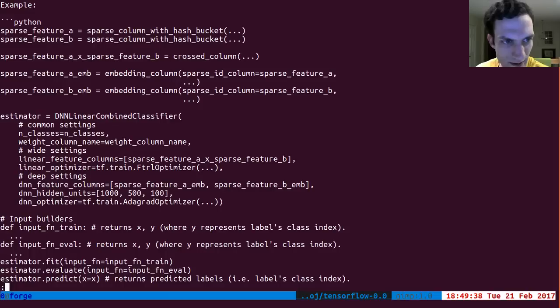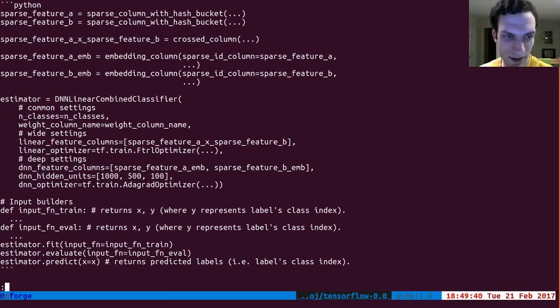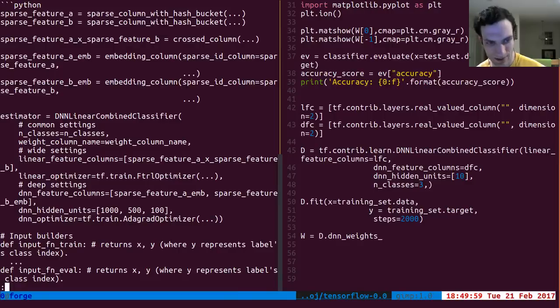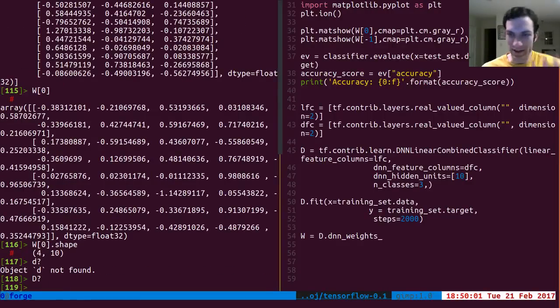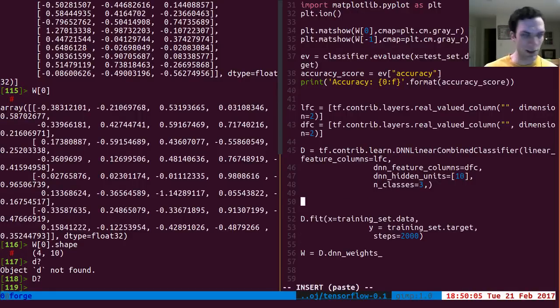Maybe this does a little bit. Can I not use fit? Input function. I have to use input function baloney. Returns xy, where y represents labels class index. Sparse features, linear features. So I have to define this? That's irritating. I feel like there's a standard thing you would do of, let me specify these features, let me just pass in these features in order. And for a high level thing, that is something I would have hoped I would have gotten.